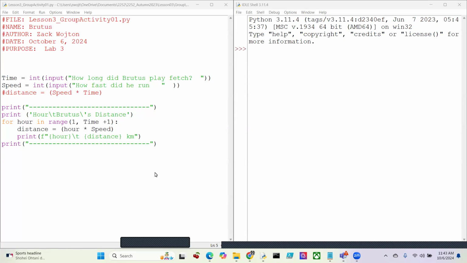As you'll see, I'm sharing my screen. You see off to the right that we have the shell, and off to the left we have the code. Here we solved the first one with Brutus with a for loop. We simply use time and speed. They gave it to us in the requirements. How long did he play fetch for? How fast did he run? And they're both inputs with integers.